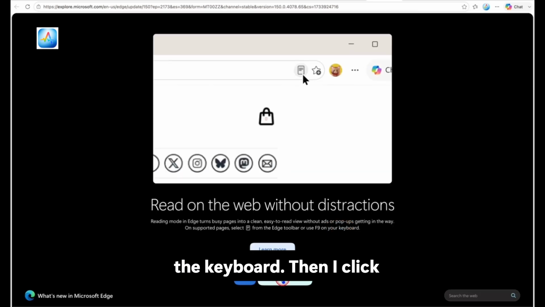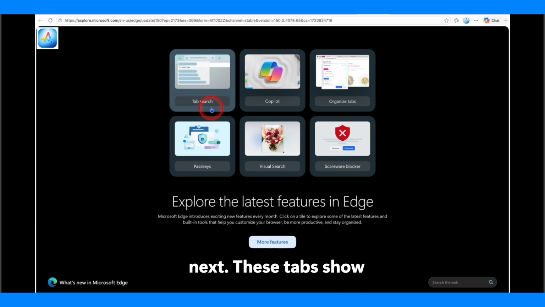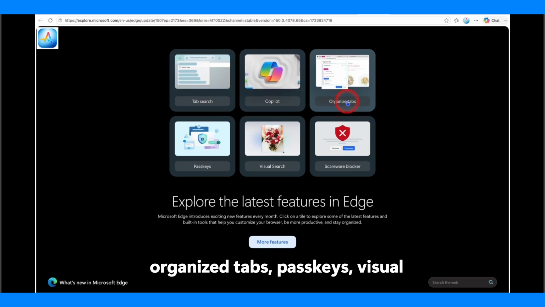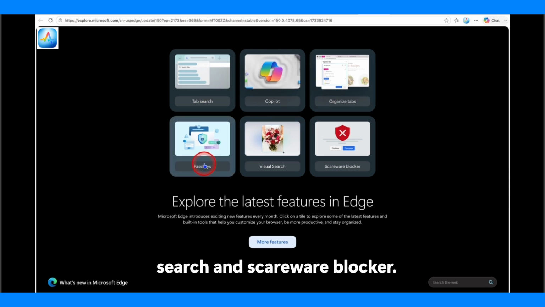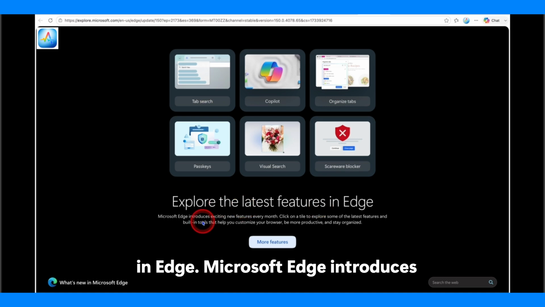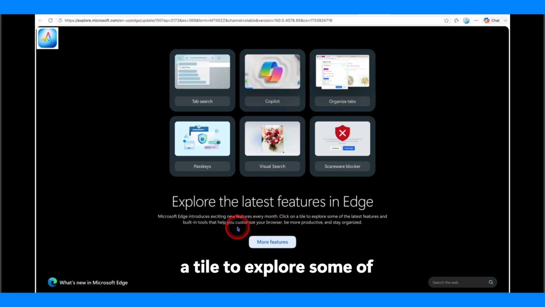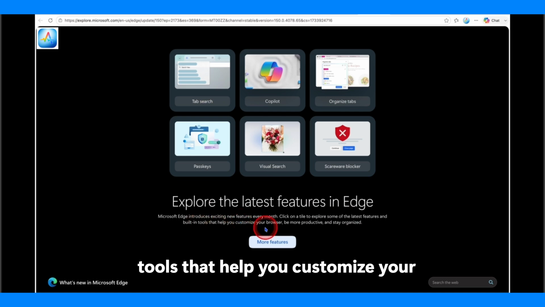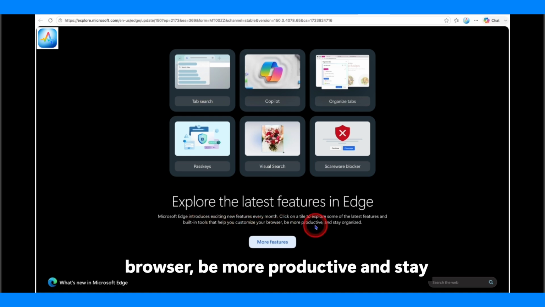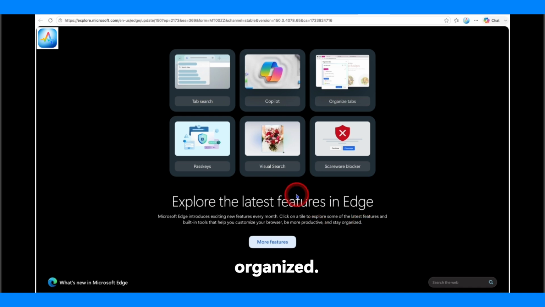Then I click next. These tabs show up: tab search, Copilot, organize tabs, passkeys, visual search, and scareware blocker. So explore the latest features in Edge. Microsoft Edge introduces exciting new features every month. Click on a tile to explore some of the latest features and built-in tools that help you customize your browser, be more productive, and stay organized.